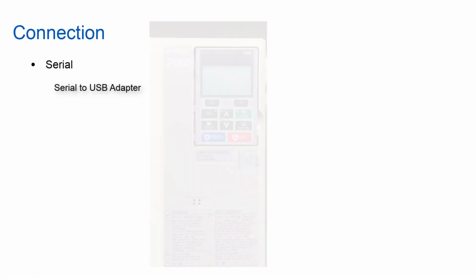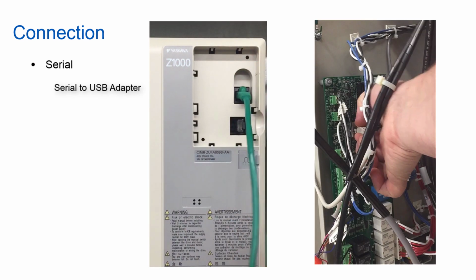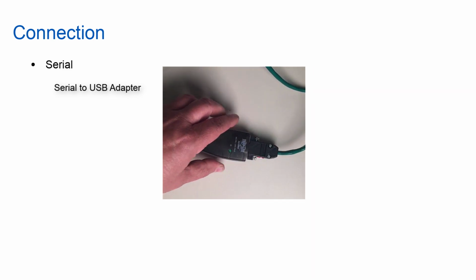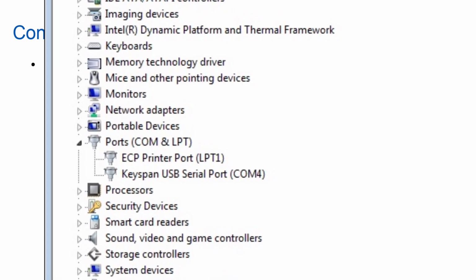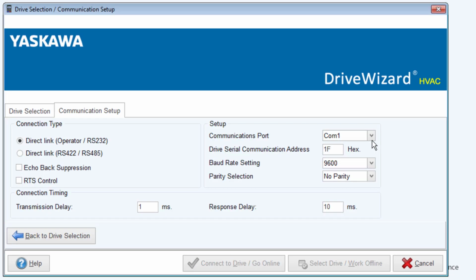When connecting the serial cable, you must remove the keypad to access the RJ45 port of the drive, or unplug the keypad cable from a bypass port. Connect the other end to your adapter, which is connected to your PC. When using a serial cable, you must tell DriveWizard HVAC which COM port your serial to USB adapter is using. To determine this, check the ports entry of the Windows Device Manager. Once you find the port number, go to the DriveWizard Communication Setup tab and use the drop-down menu to select the correct port.